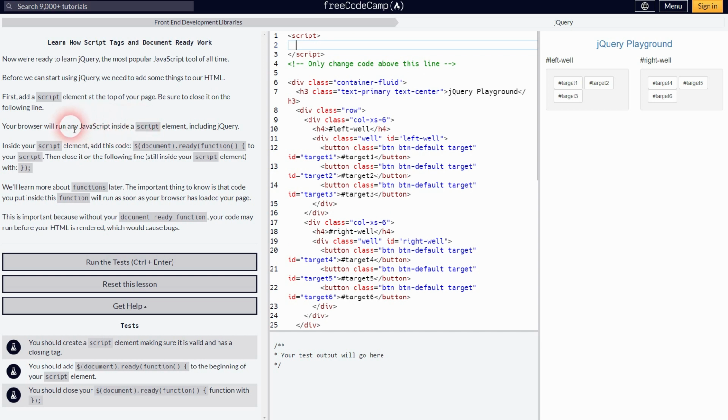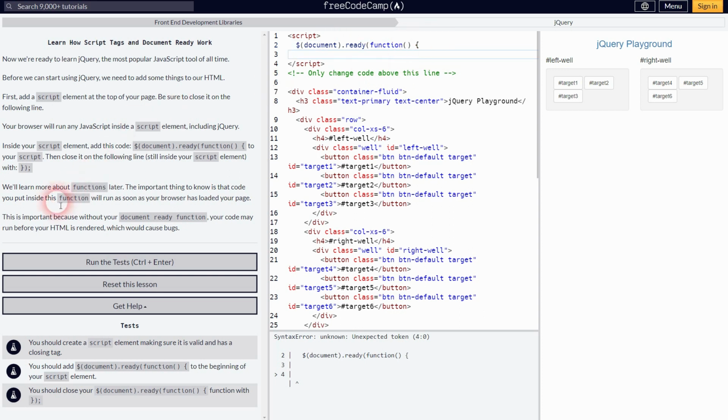Let us put the main function inside, so this document ready function. And usually this $, that's an indicator of jQuery being used. So this always comes first, and we will see so in the future lessons. We should be done here, so let me run the tests.